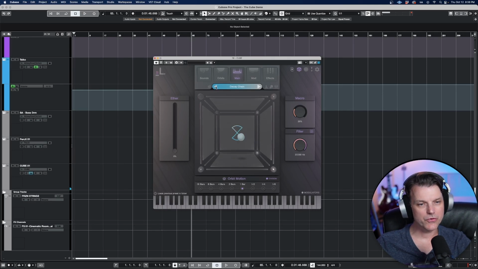So if you haven't discovered Lunacy Audio's Cube, you must have been living under a rock, because this is one of the coolest and most innovative virtual instruments that I've seen in the last few years.